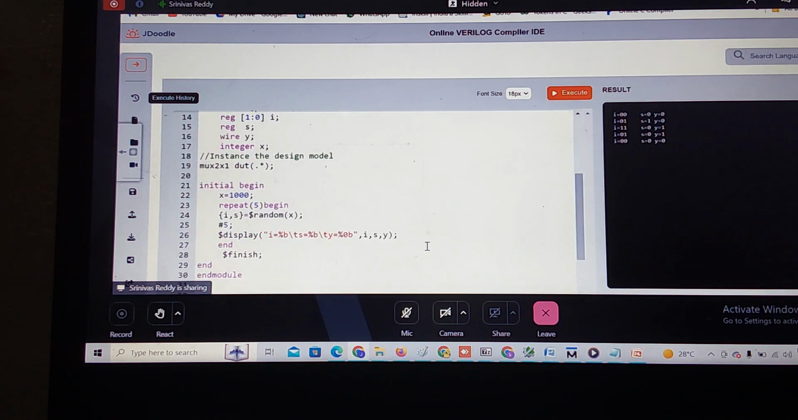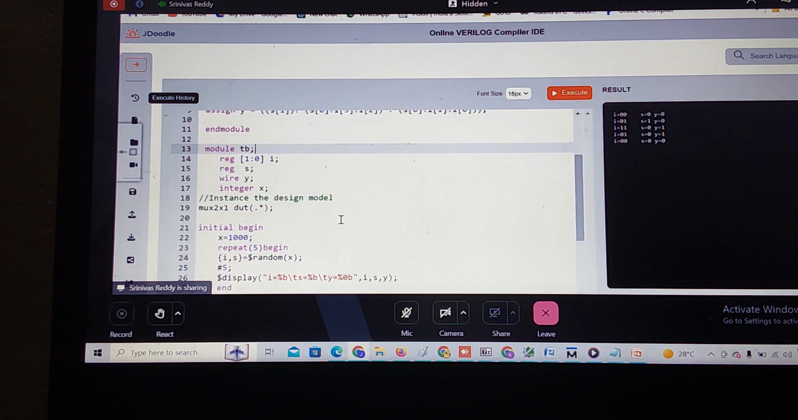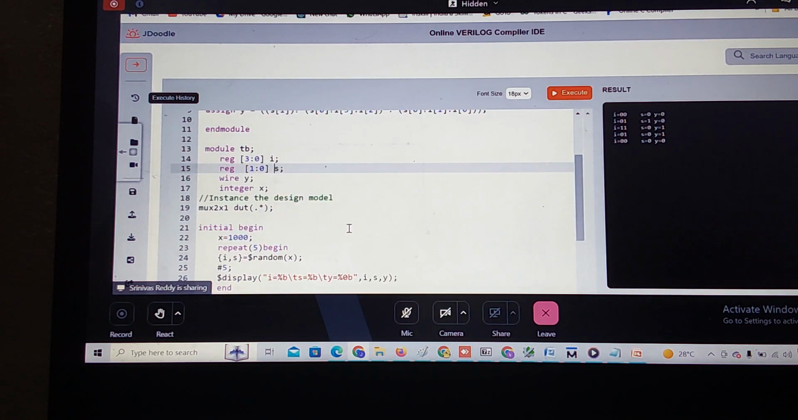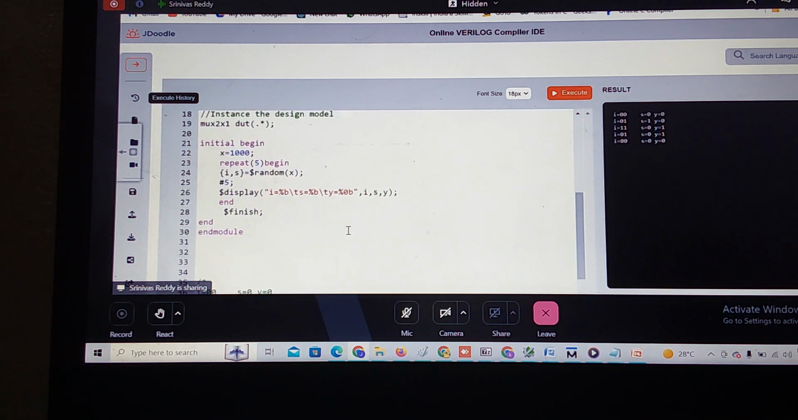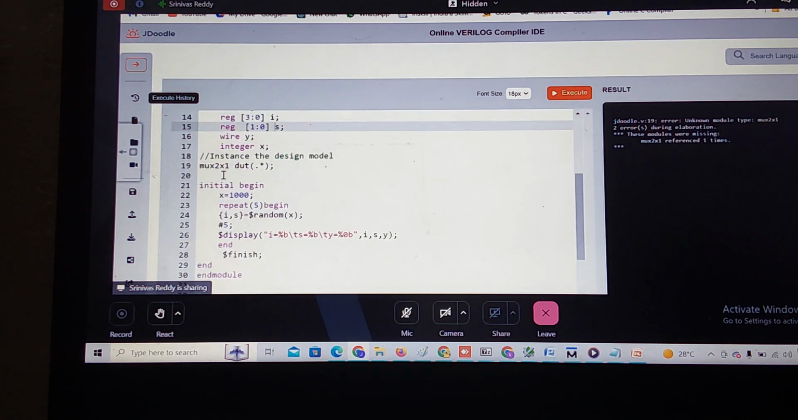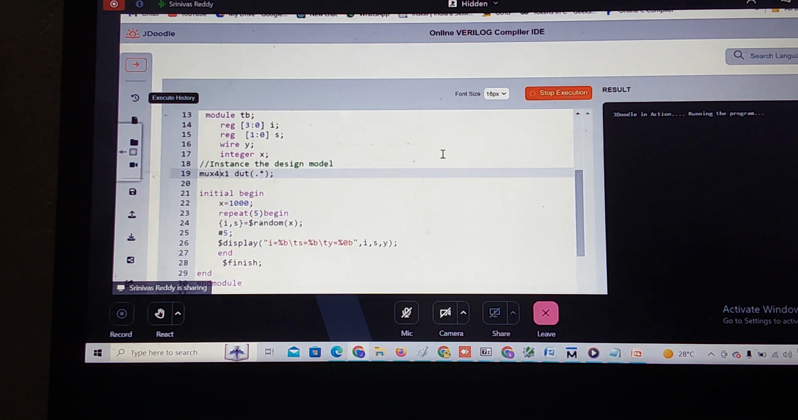Now the test bench will be the same. Do I need to change the test bench? Here, this is a 2x1 multiplexer I am writing. I need to change this into 3x1, so this becomes 1 down to 0. Any other things I need to change? No. Correct. Now this will be working as a 4x1 mux. Now this instantiation name I need to change. This is the beauty: 4x1 mux. Now it is working as a 4x1 mux.